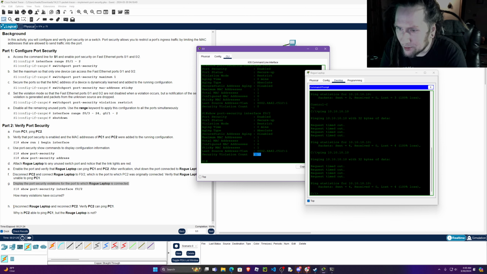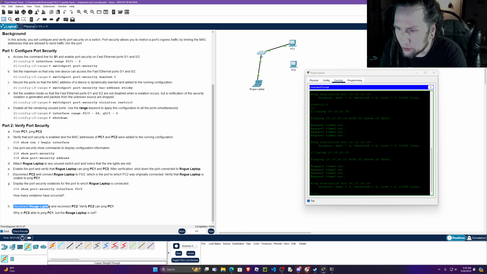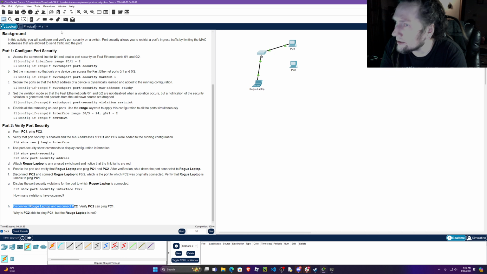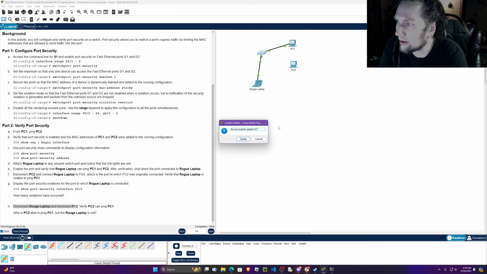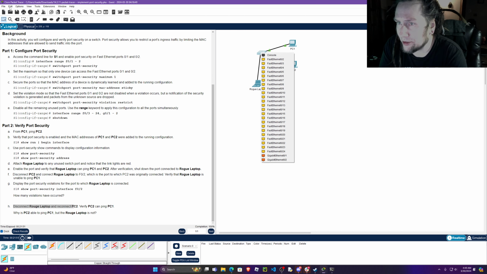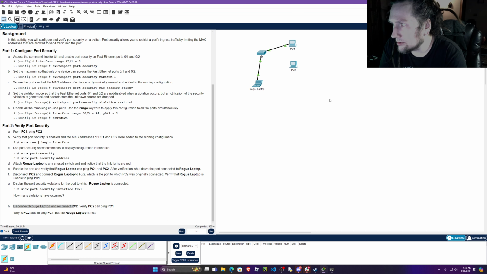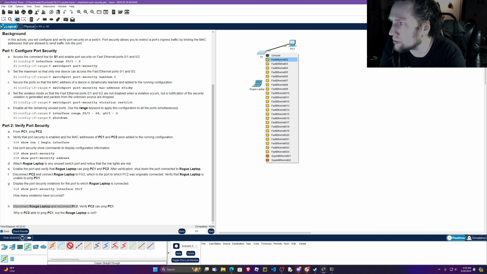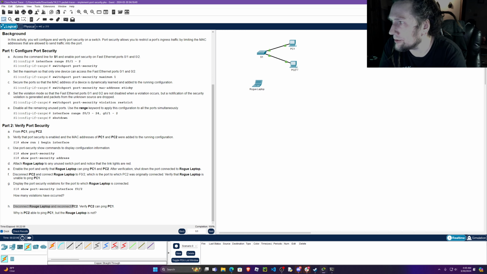And then we're going to disconnect the rogue laptop and reconnect PC2. Verify that PC2 can ping PC1. All right, so let's go up here, select the delete tool. No, we don't want to delete S1. We want to delete this cable here. It's always such a pain to delete stuff. No, man. There we go. Okay. Now we're going to take a cable. We're going to connect that back to Fast Ethernet 2, then to PC2. Okay.